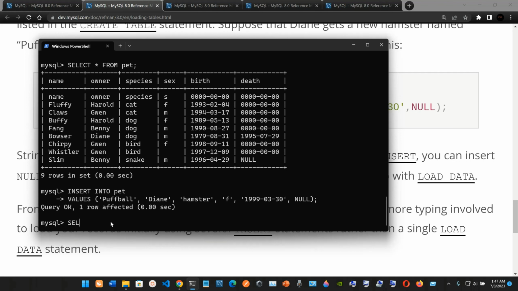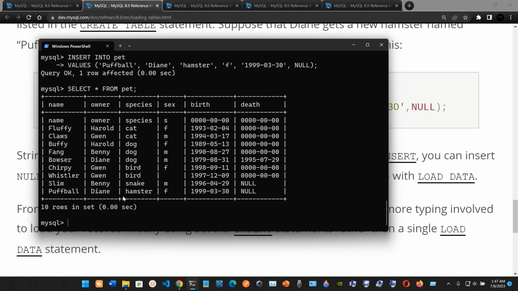So let's try it out. So select all from pet like this. So you do the select and from in uppercase letters by convention, and your table is going to be in lowercase. And then you end your statement with a semicolon. So press enter, and let me see.